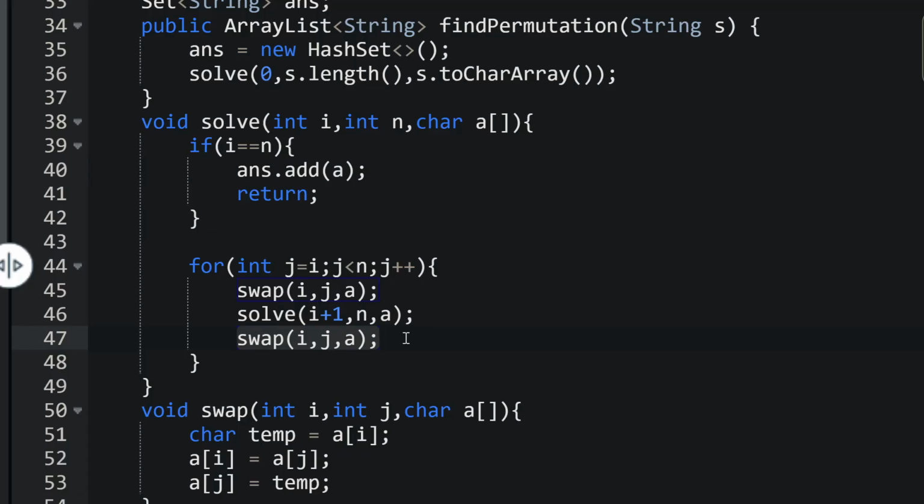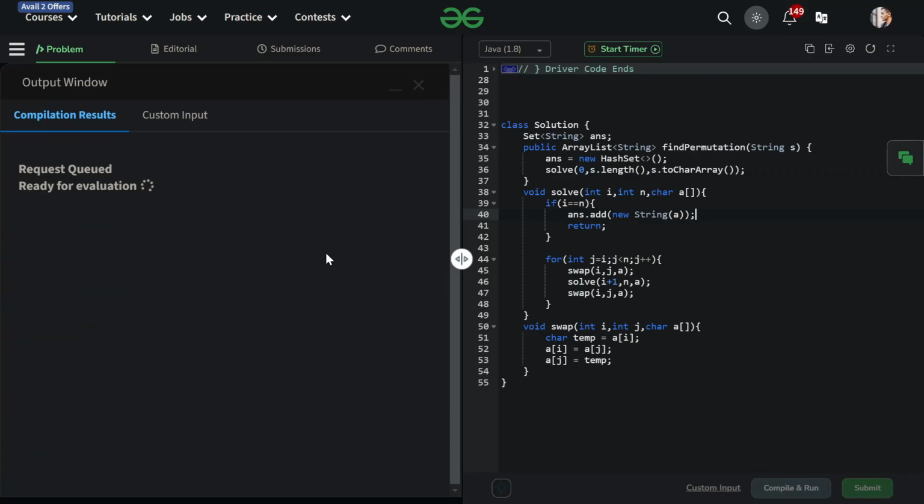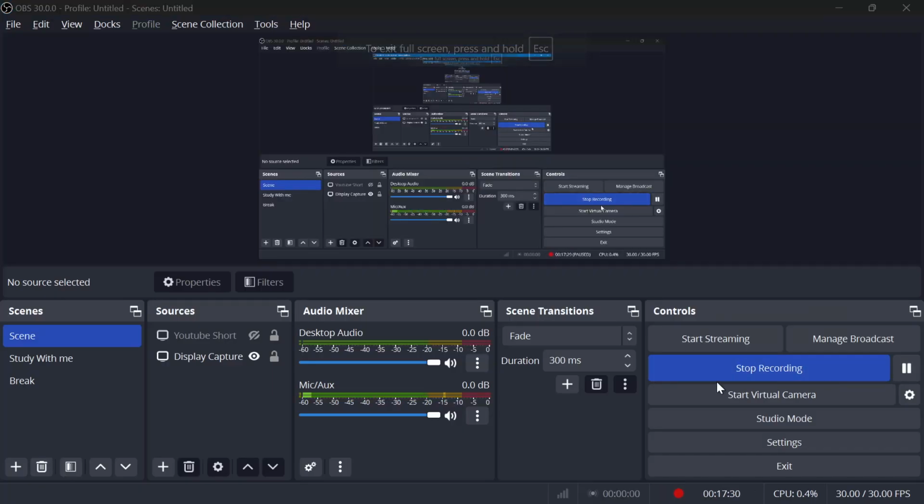So that's why it will be the original string 6 times. So that's why we need to create a new string whenever this is an endpoint. So we got our permutation. That's it. Let's submit this, and let's talk about time and space complexity.